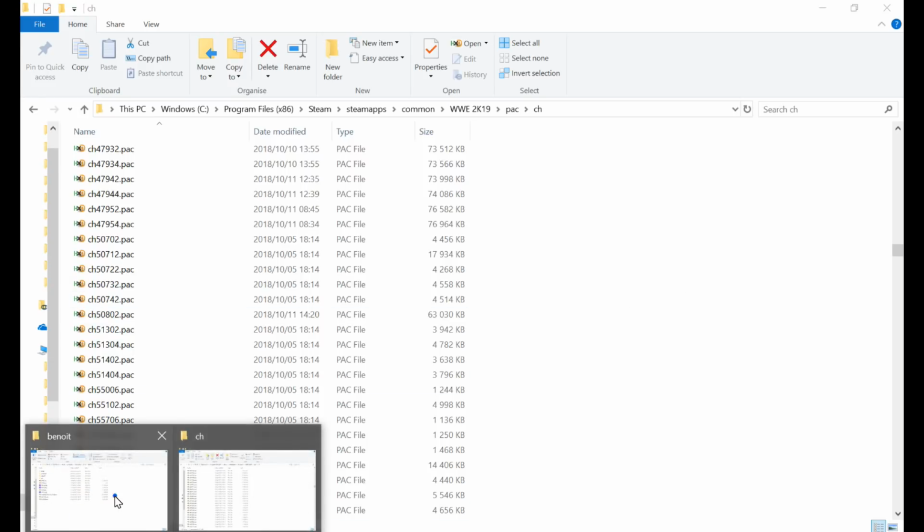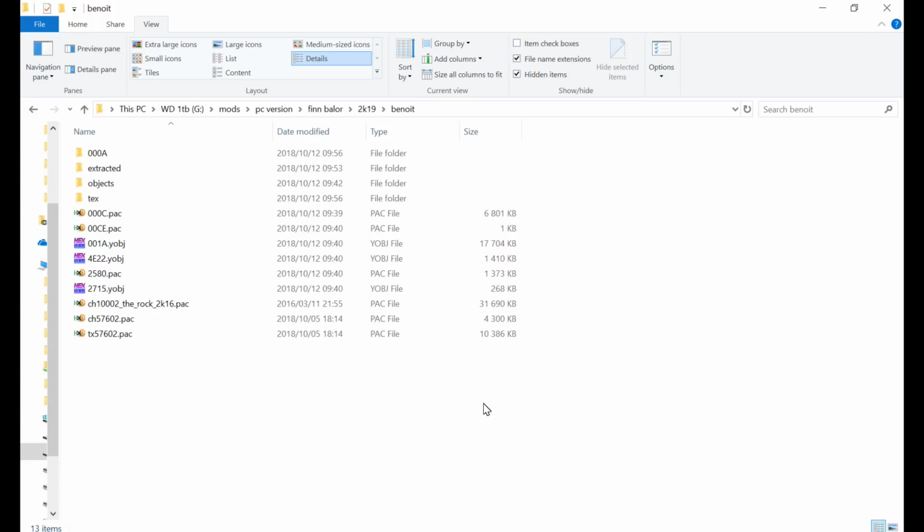Alright, the next thing we're going to do is create a pack archive to hold all of the files that you require for your wrestler mod. For the purpose of this tutorial, I'm going to be using Fin Below as my base pack file on which to create my wrestler mod. I'm going to be using my mod which I created last year for 2K18, Chris Benoit, which is using a Fin Below base.